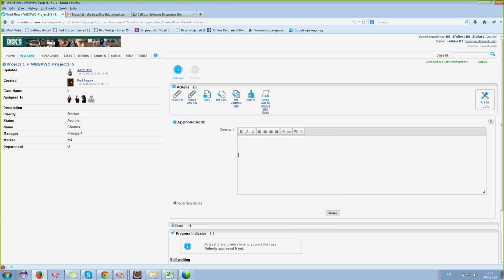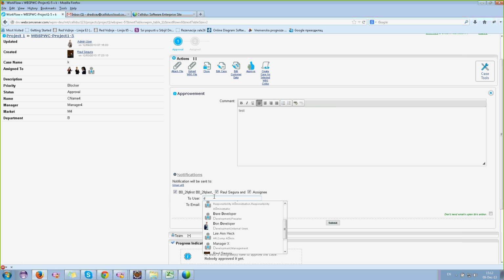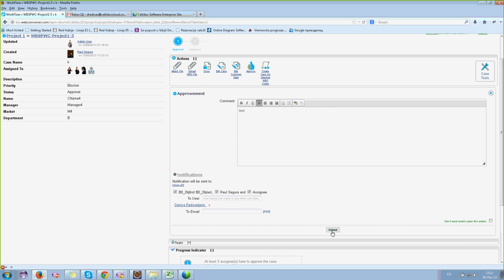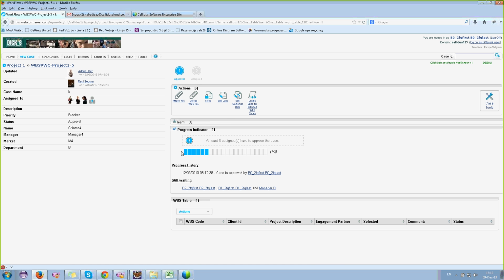Okay. So first I will show you how this works, and then I will show you how I defined that multi-user approve action. So I'm going to put comments here, and I will put myself here so I can show you the email notification that will be received after approval. As you can see, the progress indicator changed, and here you can see that 1 user approved, 2 are left. The case is approved by this user, and still waiting for those users.